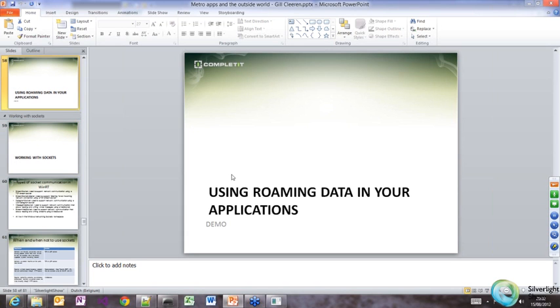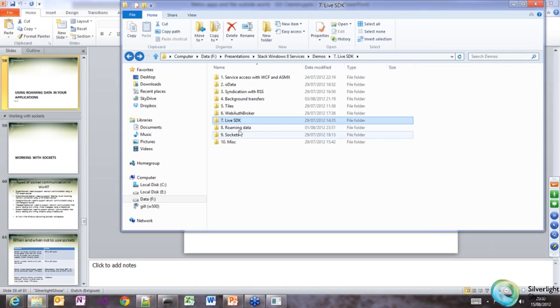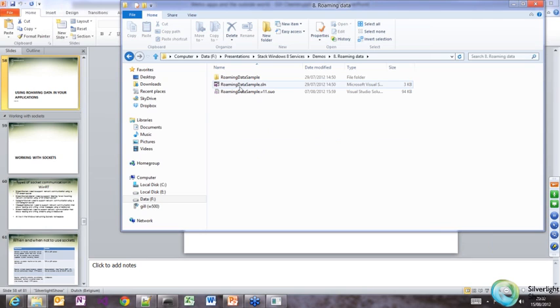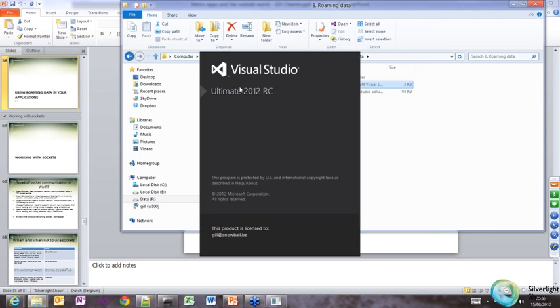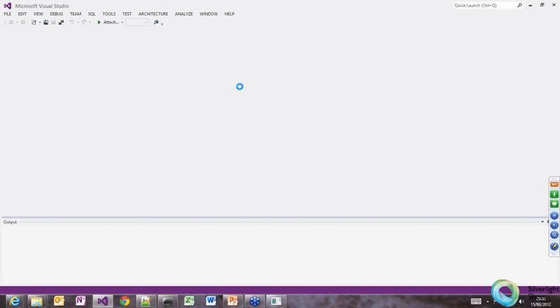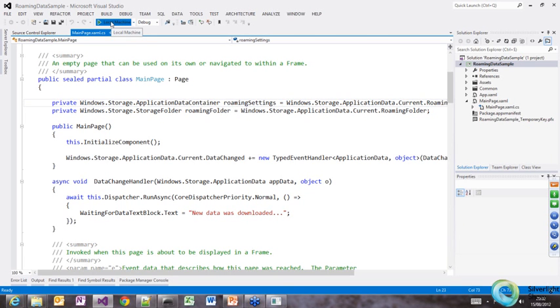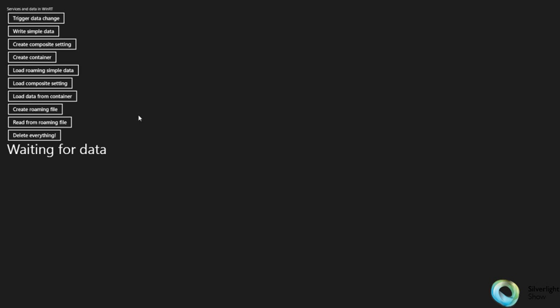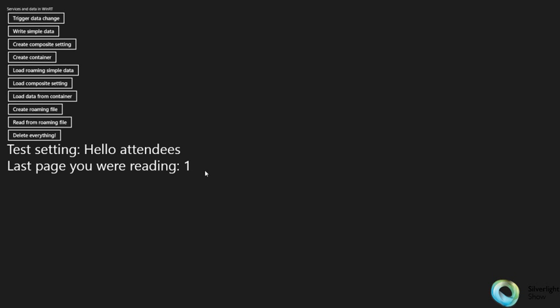Let's take a look at the code. Let's take a look at roaming data. There we go. So I'm going to write some simple data. So I wrote the setting, and I'm going to load in simple data. There we go. So this was the text I wrote, and this is the text I'm going to retrieve from roaming data. I'm going to show you the code at once.